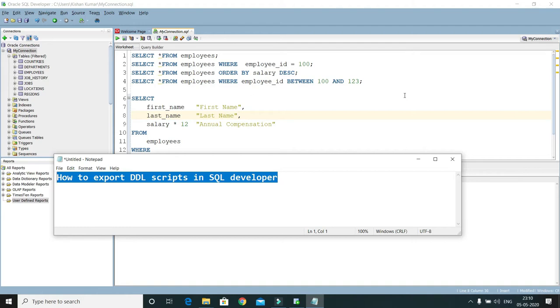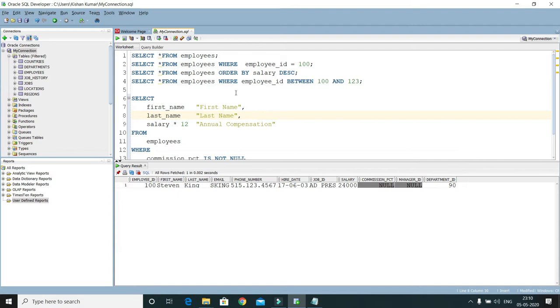In this video tutorial, we are going to learn how to export DDL scripts in SQL Developer. So to export your DDL script from SQL Developer, first of all, you need to establish a connection. I have already created a connection with the HR schema, right?